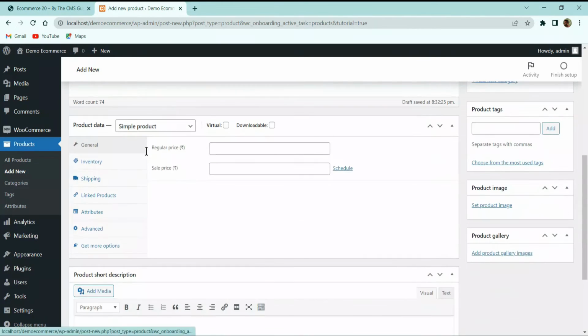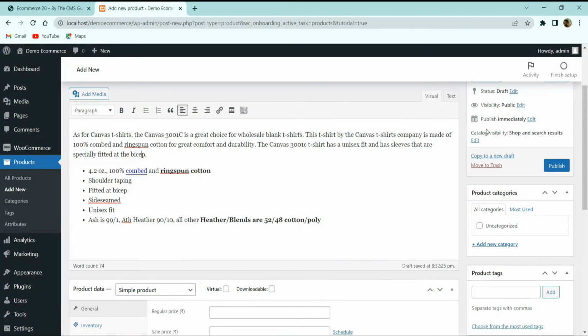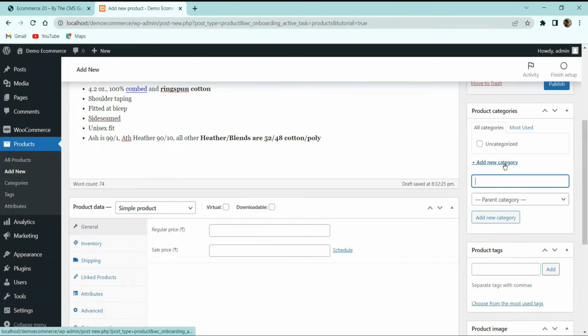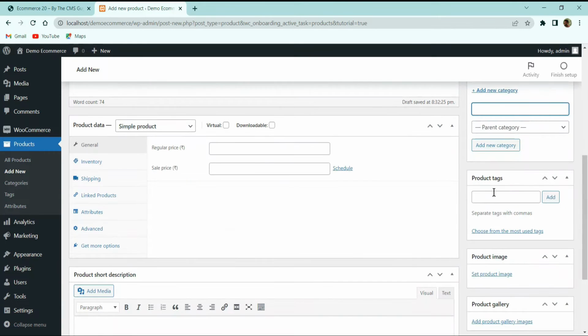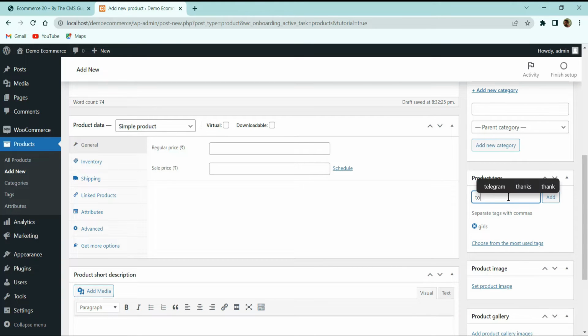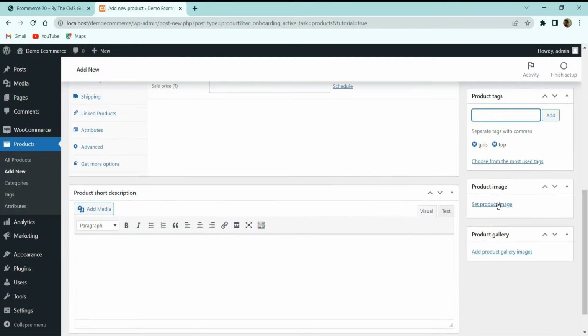Then moving to the next, let us discuss what we are getting on the right side. Here on the right side you are getting the product category, where you can create categories like fashion or men's, different categories over here. After that, it is asking for product tags, where you can give, for example, girls, then top, whatever is related to the product. You can add the tags over here.